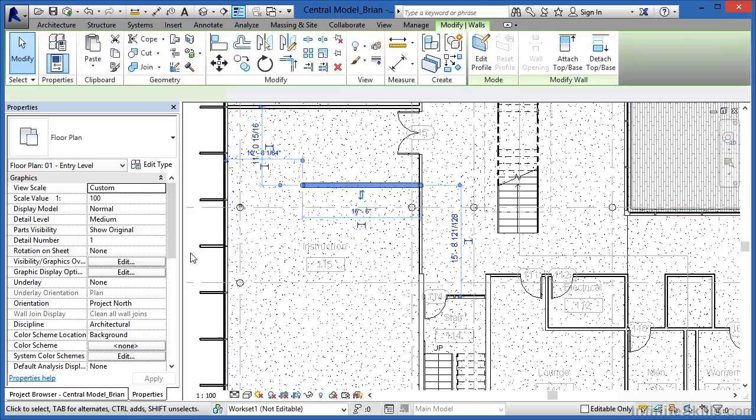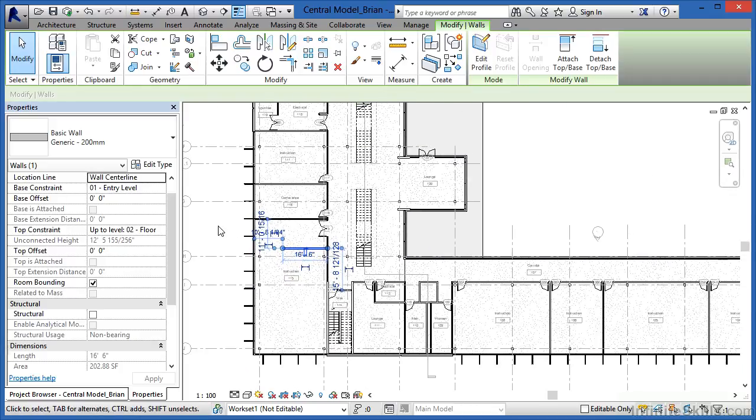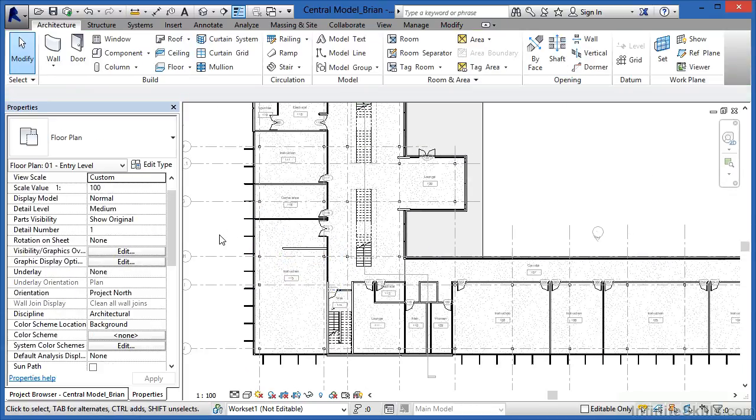In fact, if we select on this item, we can now scroll down and we can see which work set it is that this item has been drawn on. We can even see who the person was. In this case, it's me. And I'm just going to click off here out in the space so I can get out of the command.